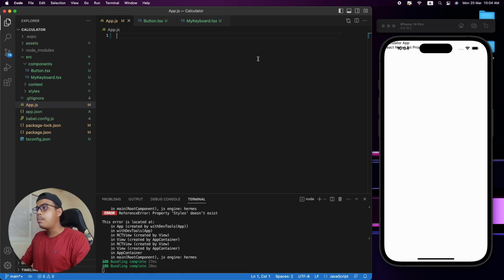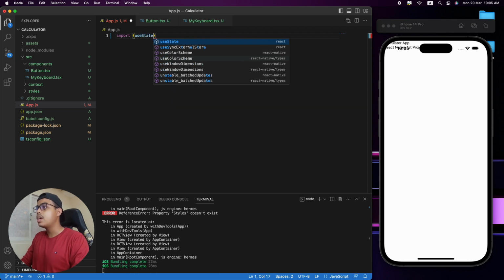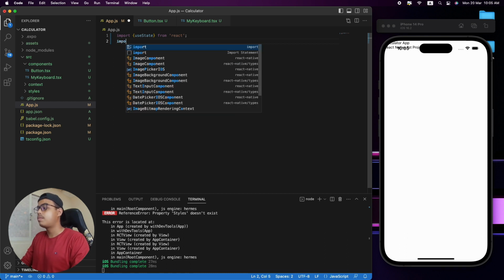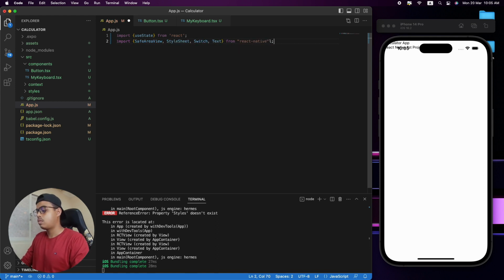So in our app.js file, first we're going to be importing some statements. First we'll be importing a useState hook from React. Then we'll be importing SafeAreaView, StyleSheet, Switch and Text from React Native. Perfect.